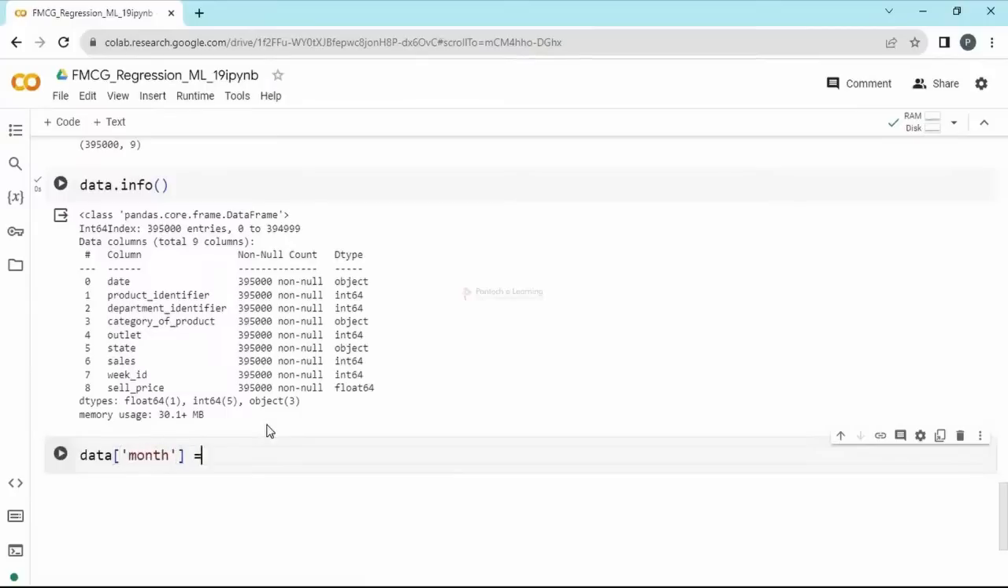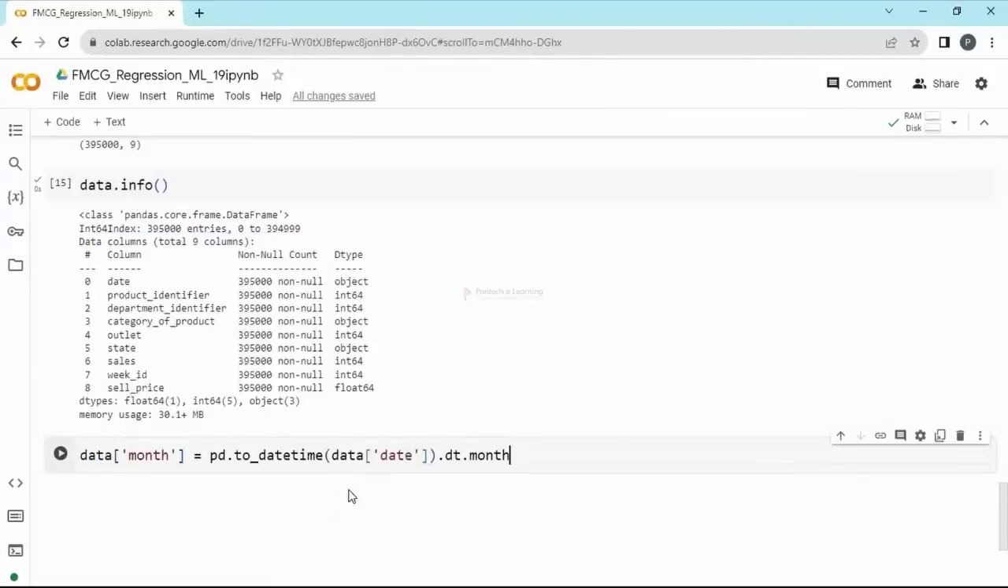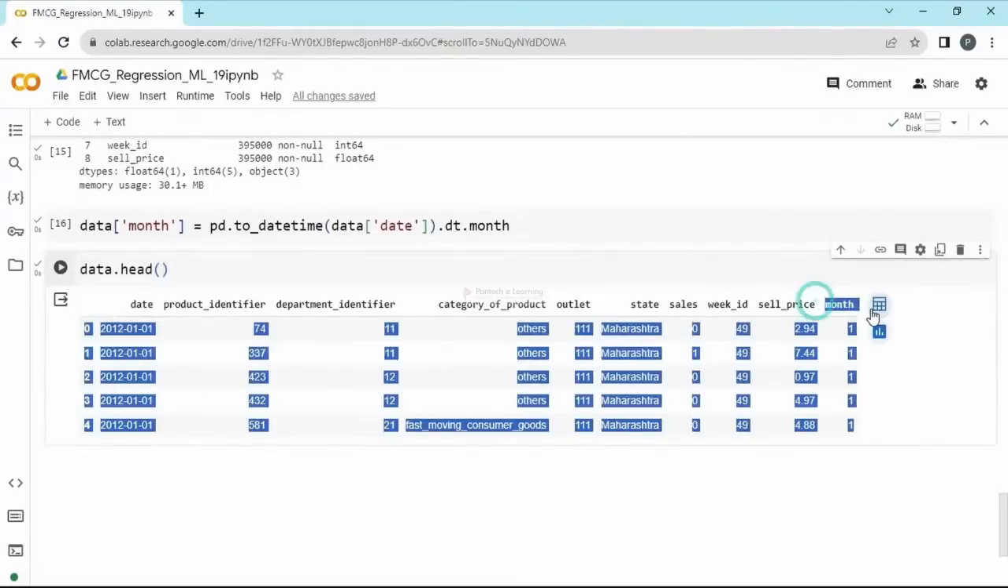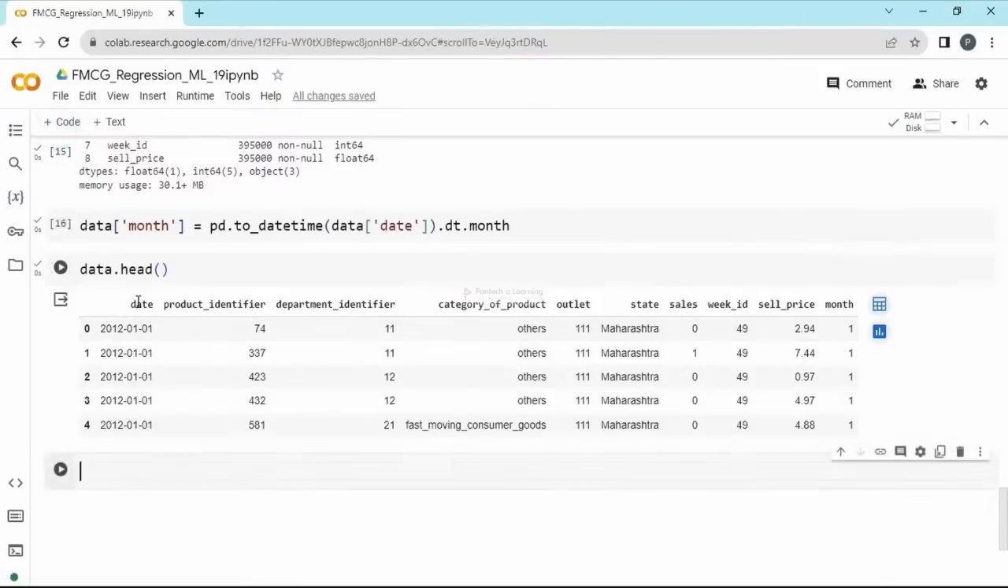Okay, so the month will be equal to, so you could call pd.to_datetime, because here the date is actually an object, it's not a datetime feature. So I'll go with to_datetime. Let me convert it first into a datetime data type. Okay, and in that I'll call dt.month, which will give me the month alone. So now that will be inside my data. Okay, so the month column will be created, data.head. Okay, so we have the respective month, whether it's January or February or March till December.